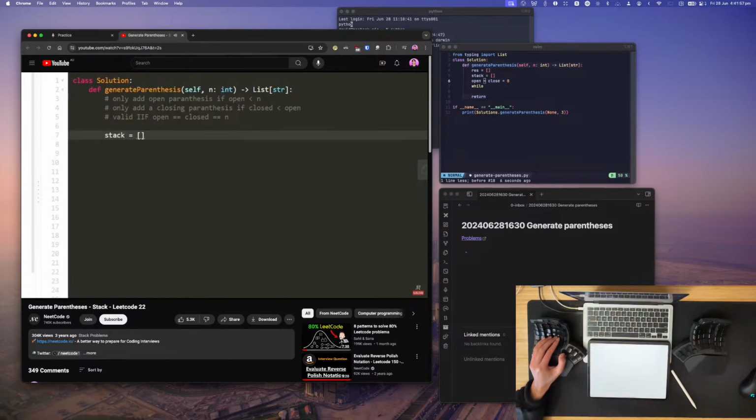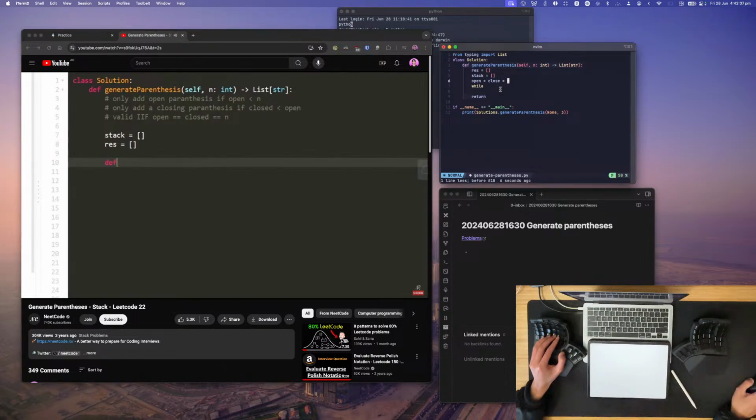And I'm going to create a stack, which is going to hold our parentheses. And I'm going to create a variable result, which is going to have our list of valid parenthesis combinations. Yeah, nice. And I'm going to do this recursively. So I'm going to put a function backtrack inside of another function.